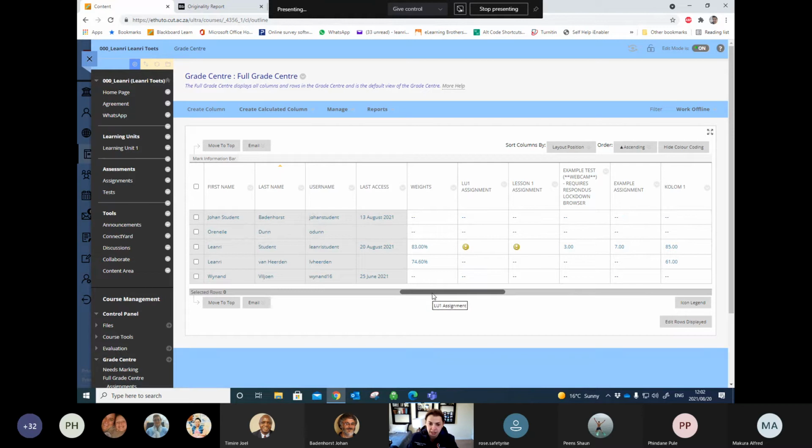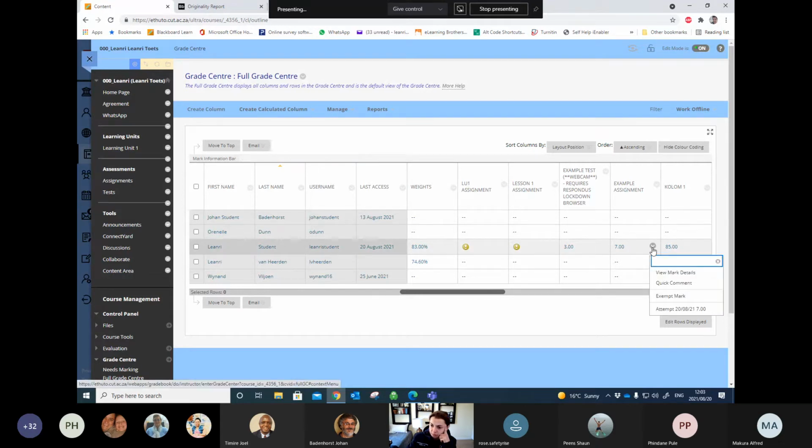All right, so now we're going to have a look at those 3 that we marked. So I'm going to just quickly go to the example. This is the assignment we just marked. If you want to ever go back to anything that you've marked through the Needs Grading Center, you can do it just here in your full grade center. So go to the corresponding student row and the corresponding assignment column. You'll see a little menu button pops up here, and there is the attempt.